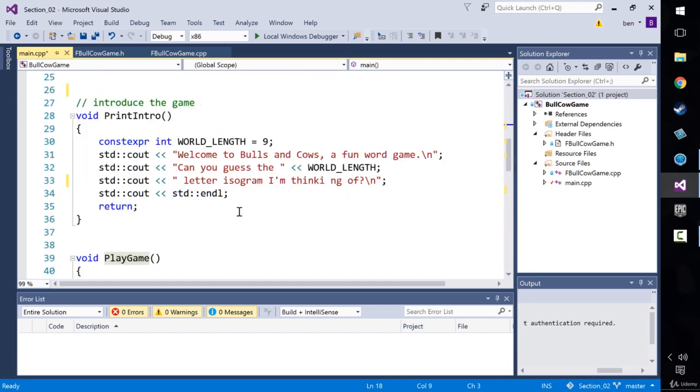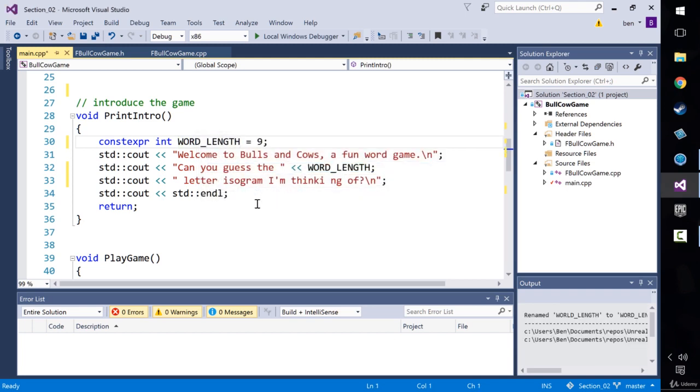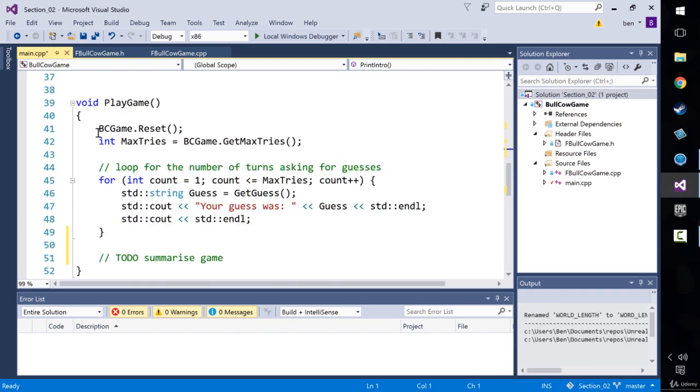So what else do we need to do? Let's look down. Printing the intro is fine, apart from, oh, world length. Look at that. It should be word length, of course. So let's use the refactor tool to fix it to word length. That's good. Okay, inside play game, what are we doing?